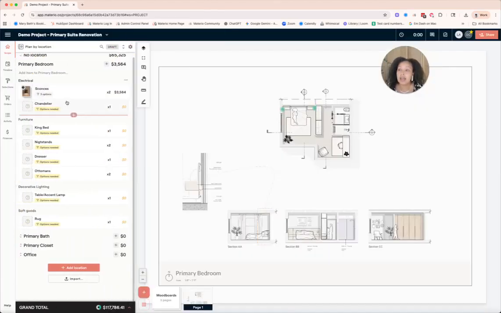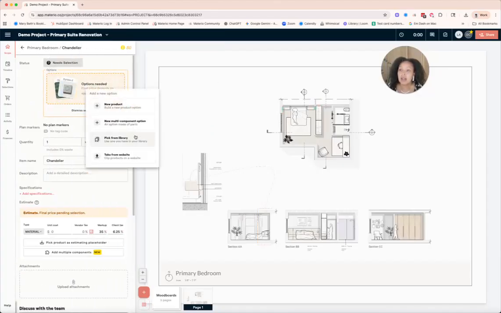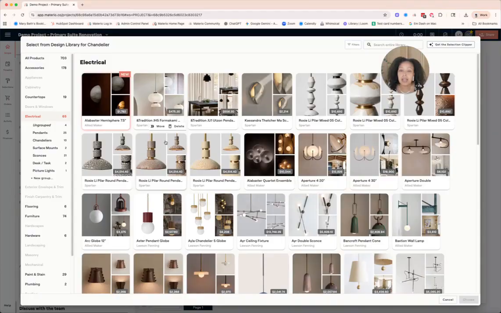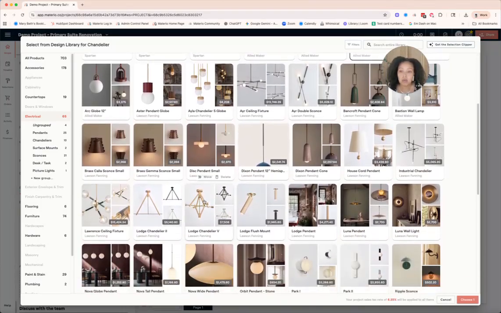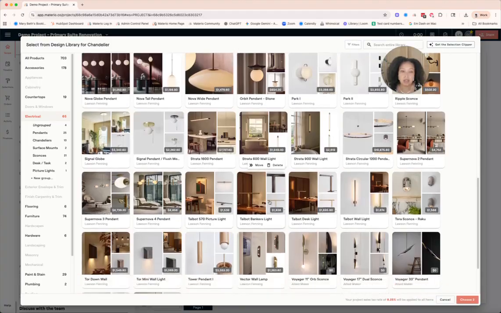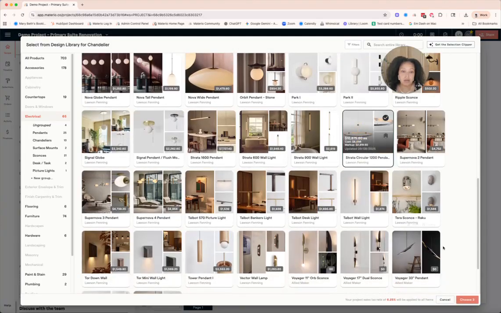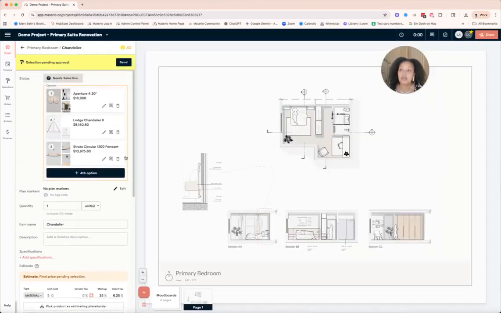Now we're going to keep doing that. Now let's go into the chandelier and let's choose that. I'm going to pick from library, and I am going to say this one. We want the 30-inch one. And let's say we could choose a couple of other things as well. This one is also nice. Like that one. And this one is nice. Okay, so let's choose these 3.